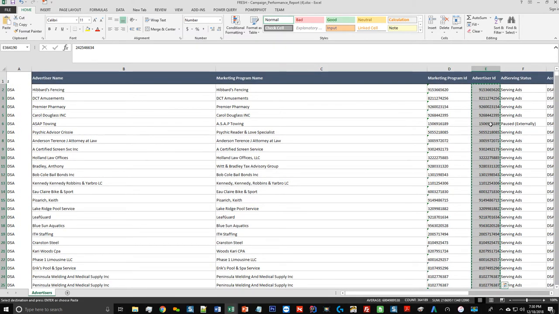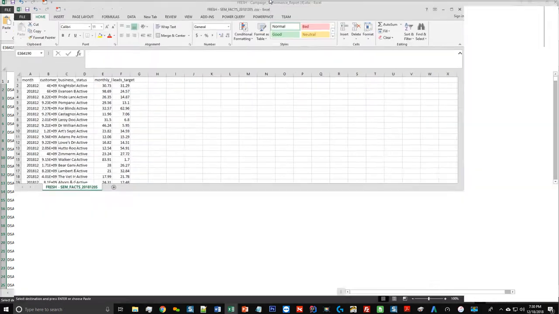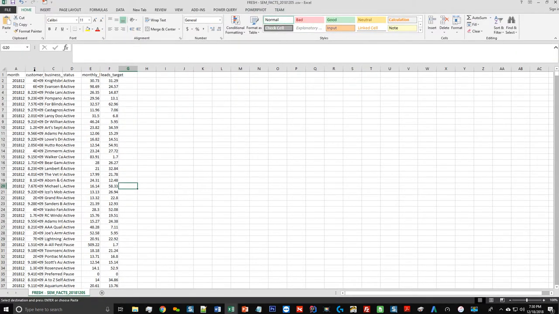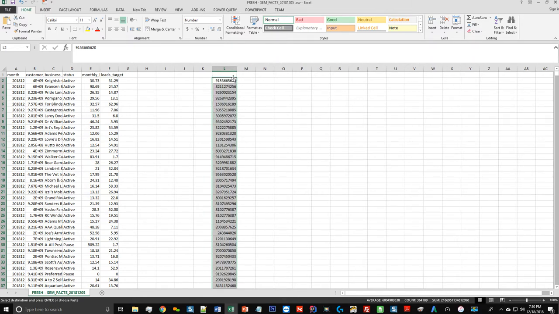Okay, so now that I have these advertiser IDs, essentially this is telling me for all these advertiser IDs, these all have DSA campaigns. They already exist. So I'm going to take it over to my copy of SEM Facts, where we see who has budget, and I'm going to copy it over. And this is going to be DSA exists.